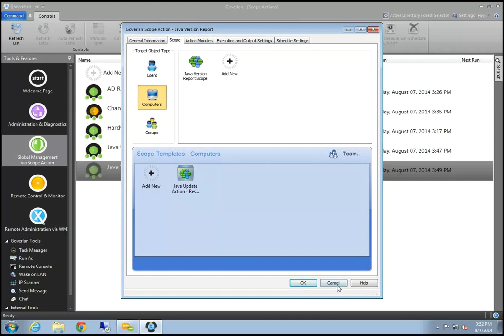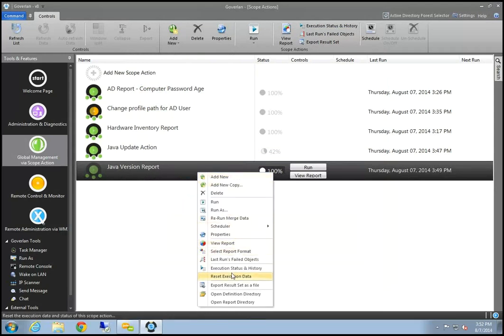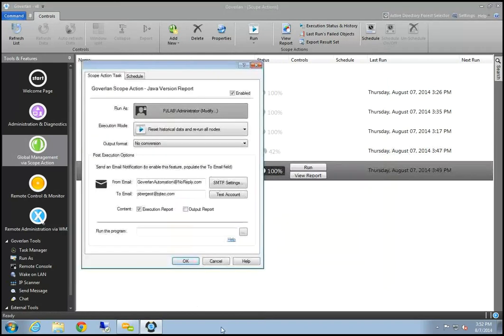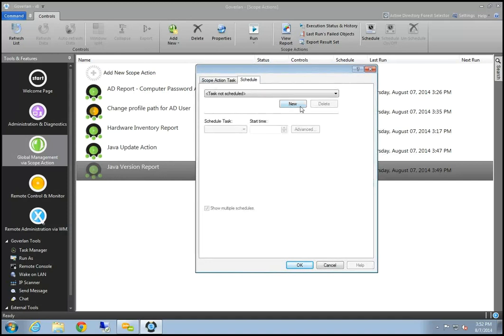And as far as scheduling goes, you can right-click any scope action and decide if you want to schedule it. So I can jump into the scheduler and schedule the execution of the scope action. I might want the schedule to be on a repeating basis. So I can come in here and say daily, once a month, at log on, when idle, and so on.